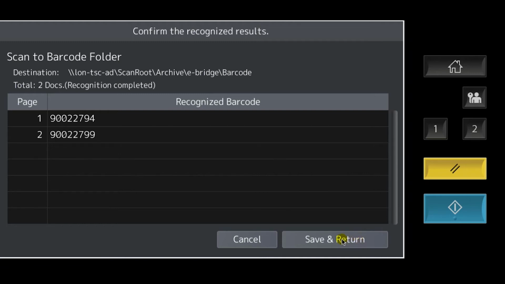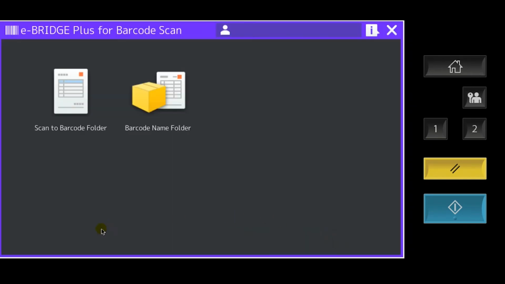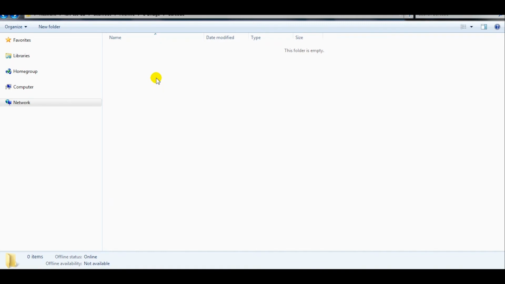Once the scanning is complete, press the Save and Return button. The app will then save the documents to the desired folder.